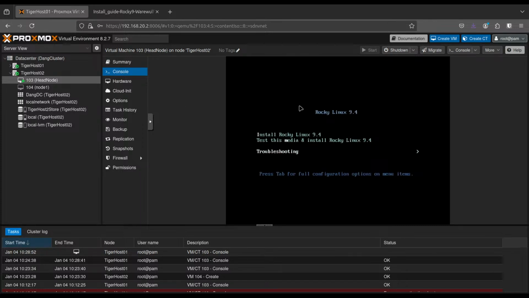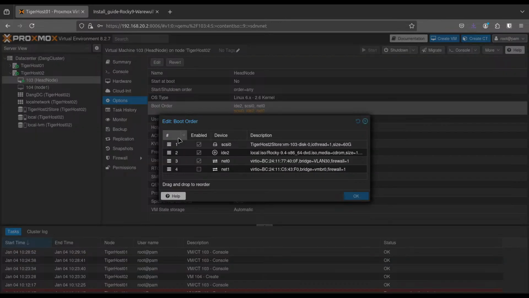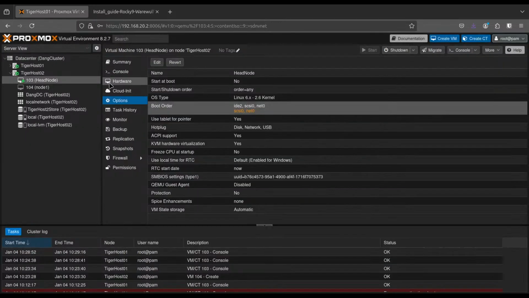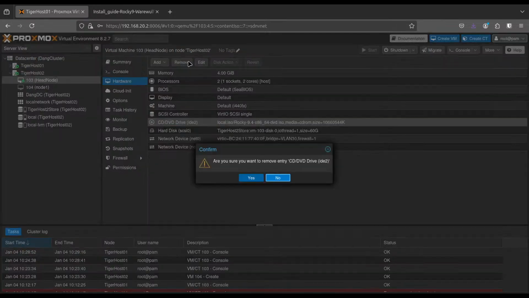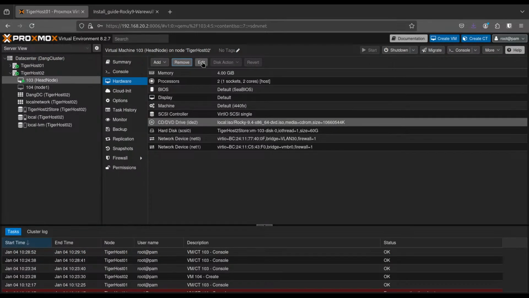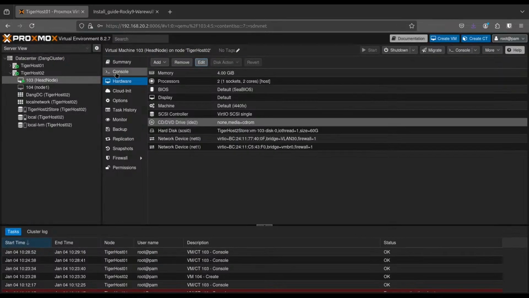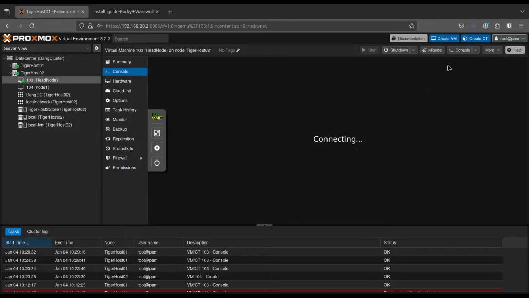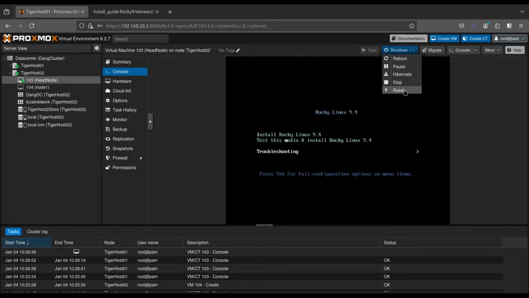That's what I thought. Let's go to options. Actually, we can just edit this, turn this off, go to hardware, edit this, actually remove it. We don't need the CD-ROM. Let's just hit that. There we go. It's going to cry a little bit. That's fine. We're going to hit the old reset button. Boop.